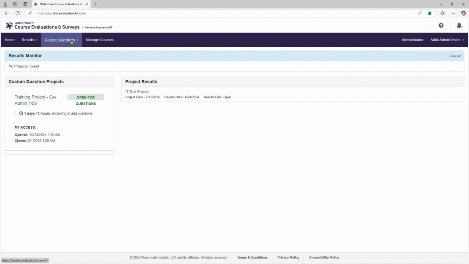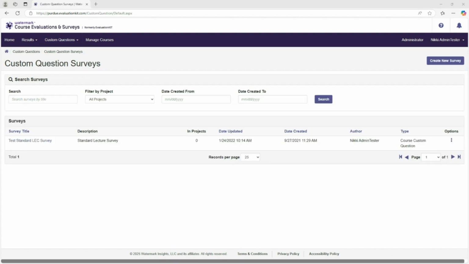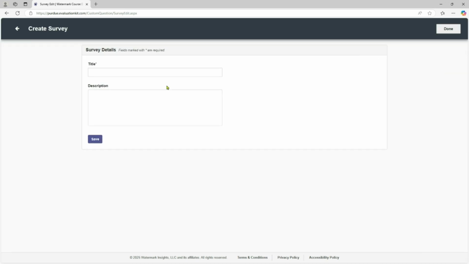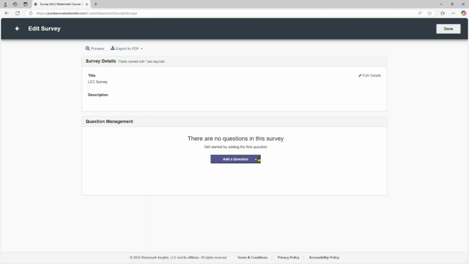So here we are at our dashboard. The first thing I will do is click on Custom Questions and then Custom Questions Surveys. This page will show a list of any surveys you've already created, but let's start fresh by going over here and creating a new survey. The first thing we will do is name our survey, and then you can add an optional description and save. We're going to start with Add a Question.